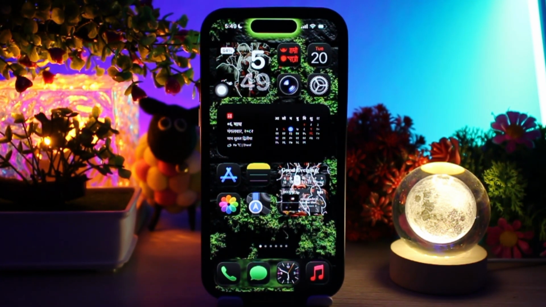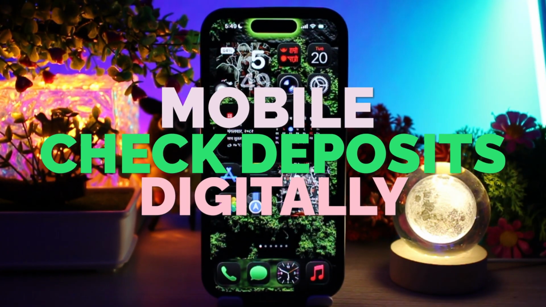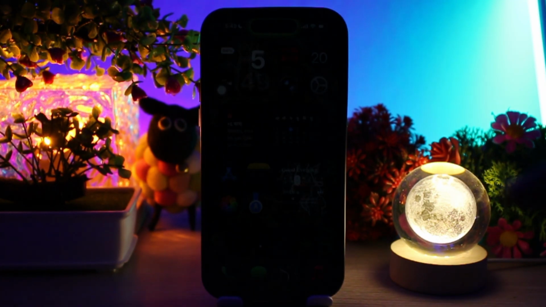Hope you are doing well, and in today's video I'll be showing you mobile check deposit, the ultimate guide to depositing checks digitally. So without wasting any time, let's get right into the video.